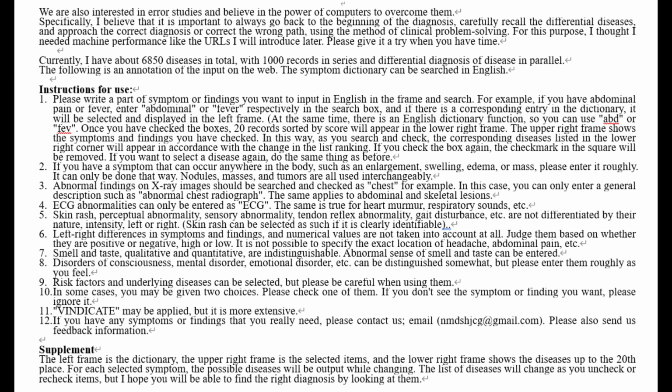9. Risk factors and underlying diseases can be selected, but please be careful when using them. 10. In some cases, you may be given 2 choices. Please check one of them. If you don't see the symptom or finding you want, please ignore it. 11. VINDICATE may be applied, but it is more extensive. 12. If you have any symptoms or findings that you really need, please contact us.